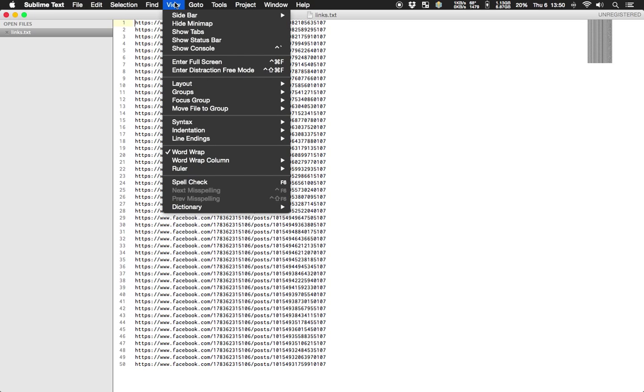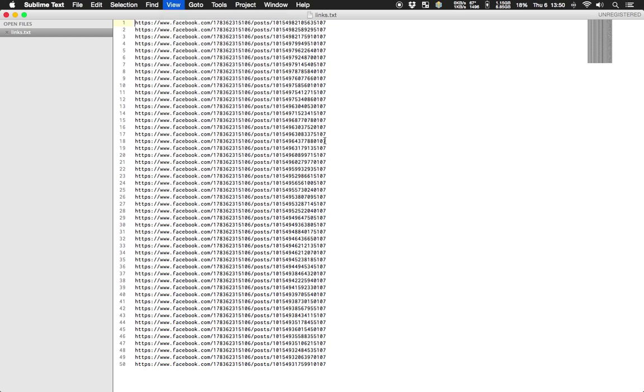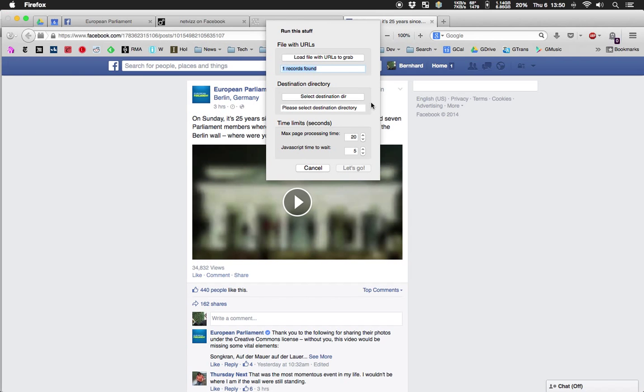But here, Sublime Text offers me the line endings option here in view, and I see, okay, the line endings have been encoded in macOS 9, right? So that doesn't work for Grab Them All. So I'm going to change that to Windows, and then just simply save the file with Command S. I'll try it again.